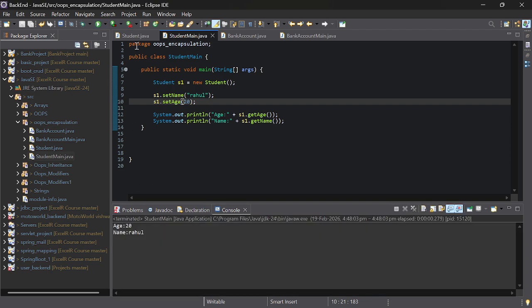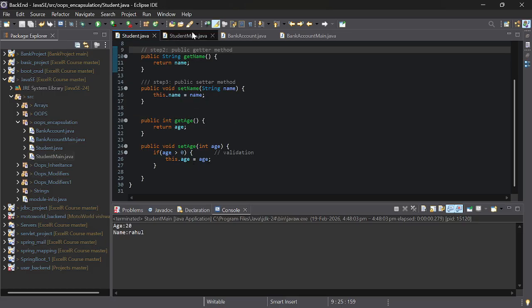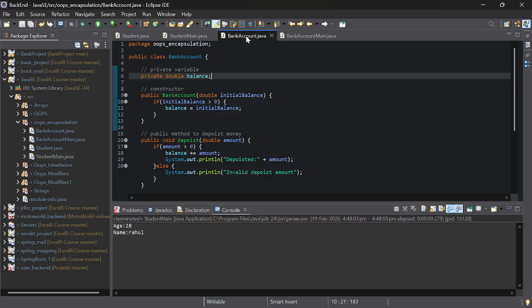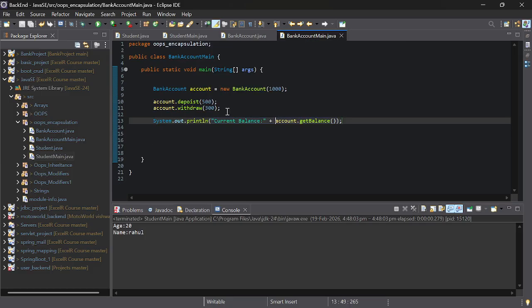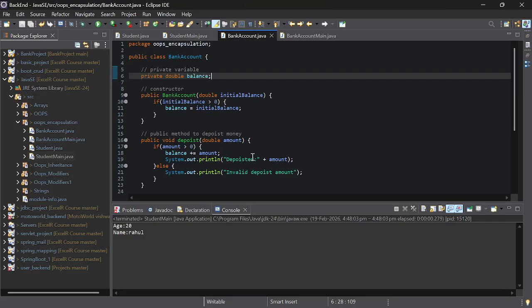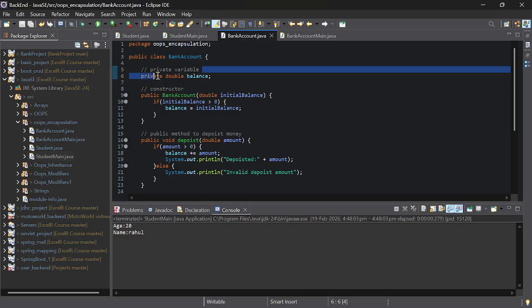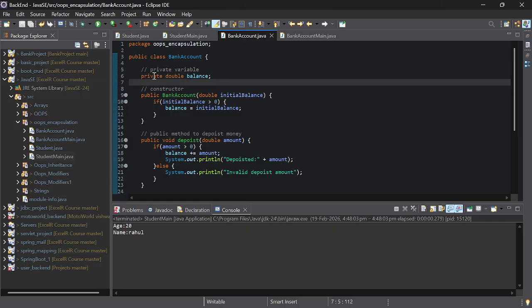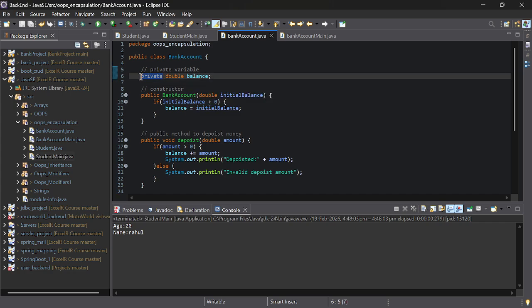See, after that the age is greater than 0, so it is printing that age. Okay, this is about encapsulation, guys. The process of wrapping or binding both data members and methods together in a single class, we call that encapsulation. The main agenda or use of encapsulation is data hiding, data security, or data privacy. How can we make those data members private? Using the private keyword. If you use the private keyword, it can be accessed only within the class.